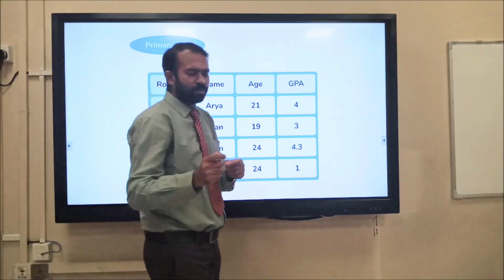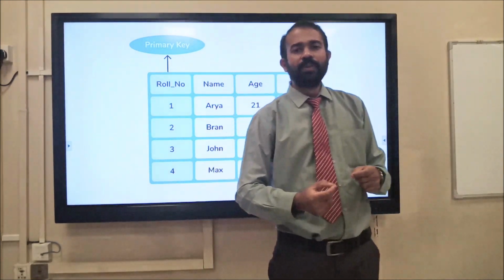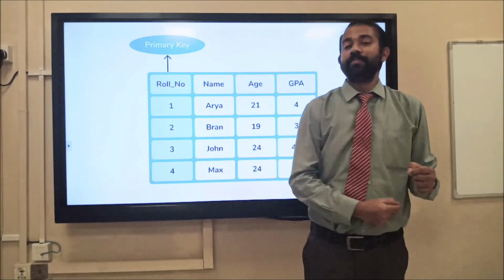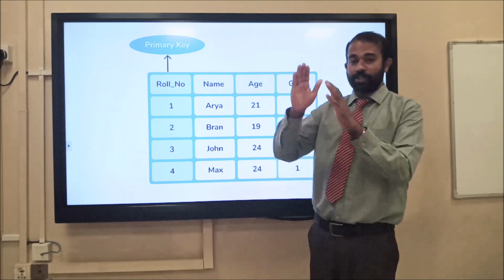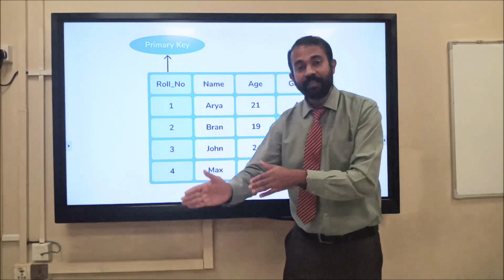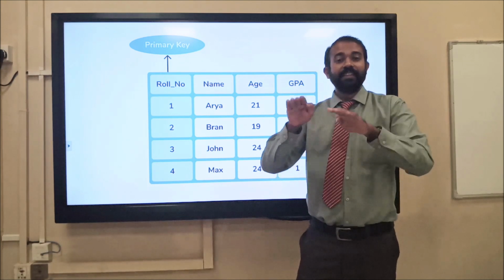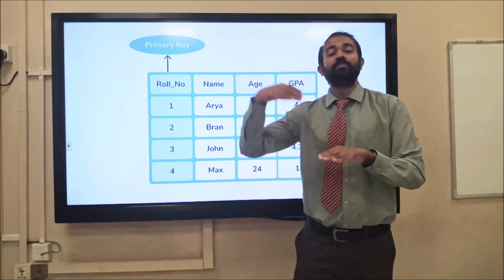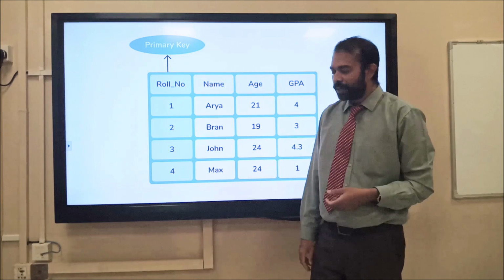So in this case, we can consider the roll number as a primary key. So this is how we are identifying a value to select it as a primary key. So primary key is a value which shouldn't be a null value. It should have a unique number, and this value couldn't repeat for more than one person. That's why it's called unique value.